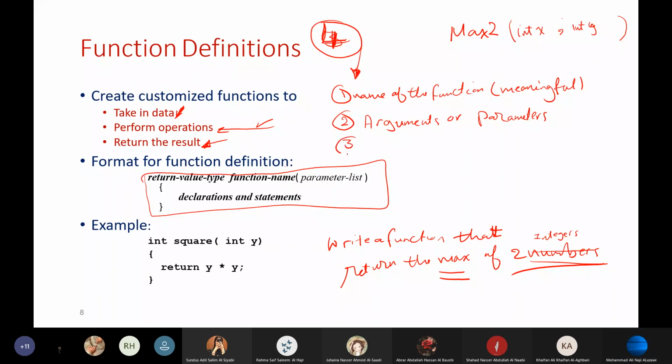Three, the process inside, or the processing or the operations inside the function. Now here, of course, I will write if x greater than y, return x, else return y. We'll discuss this later. All right. So the process, or the operations is better.